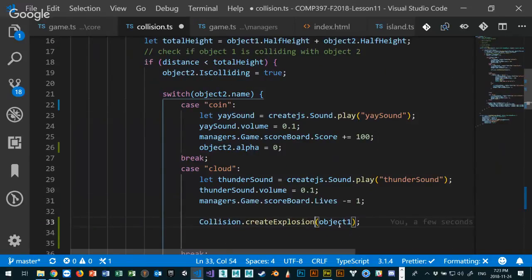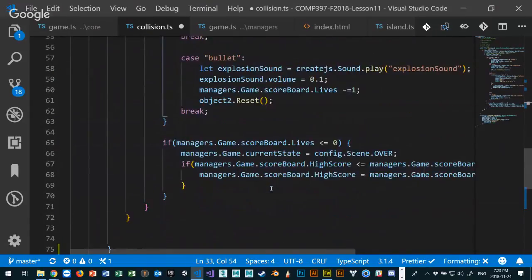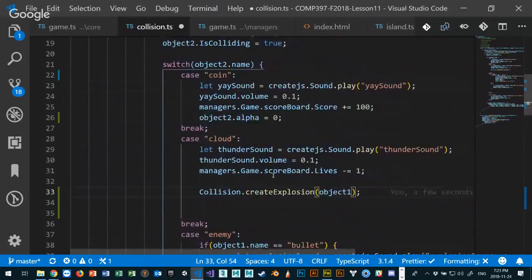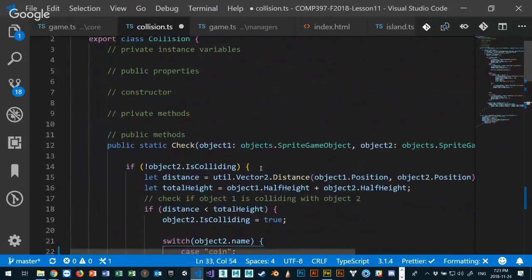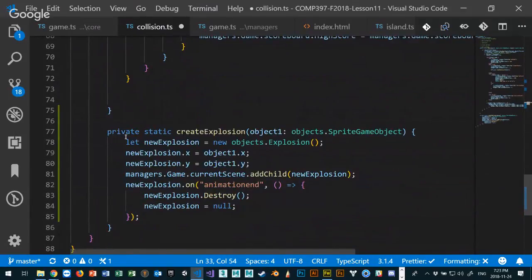So here's create explosion on object 1. That's interesting. We have to get object 1 in there. And that makes sense, because now where is that creation method? Where the heck did it go? It is private static. Oh, that's neat. I like that. They make it static by default. I like it private. That is good. A private static method that creates an explosion.